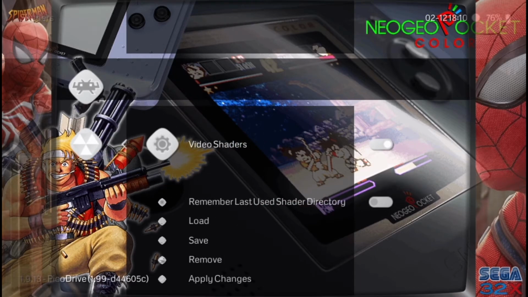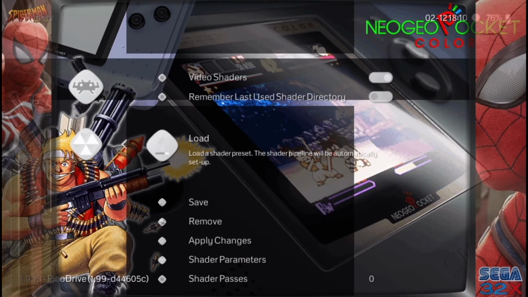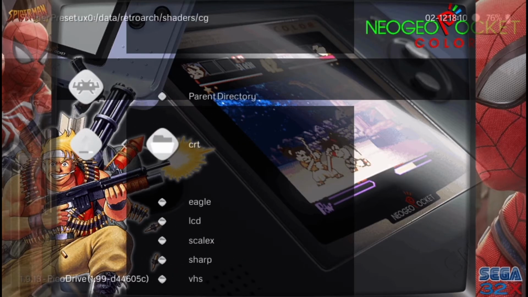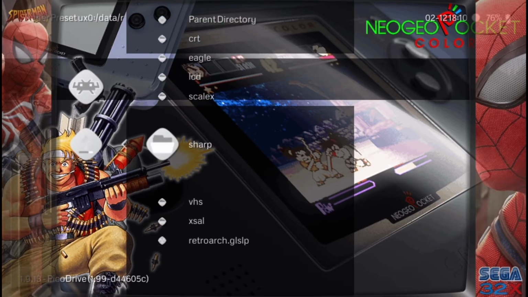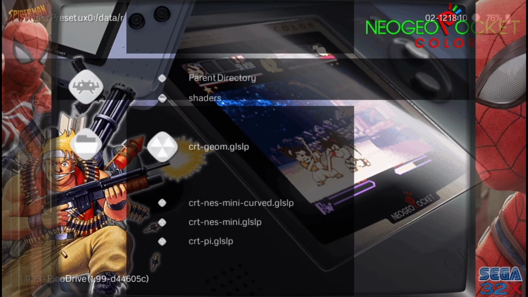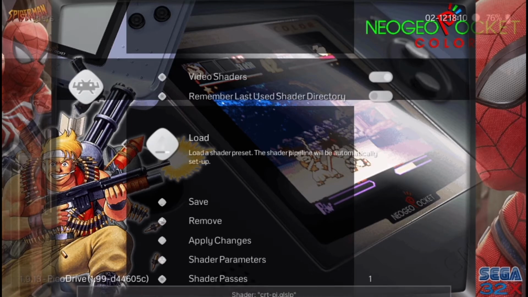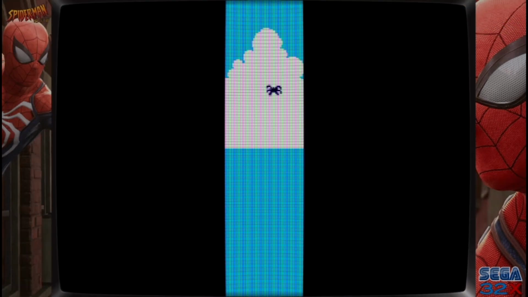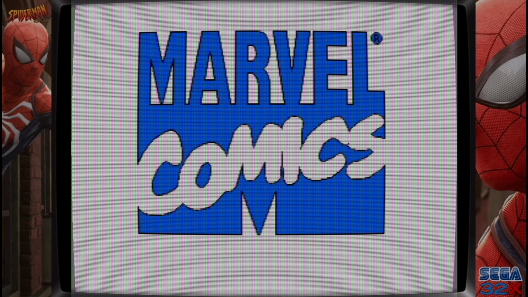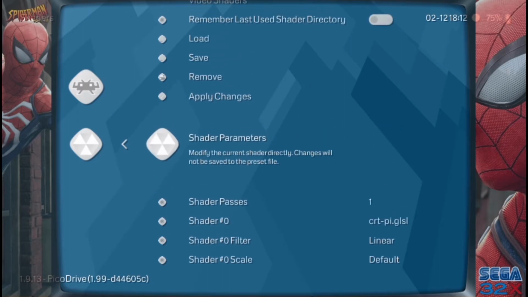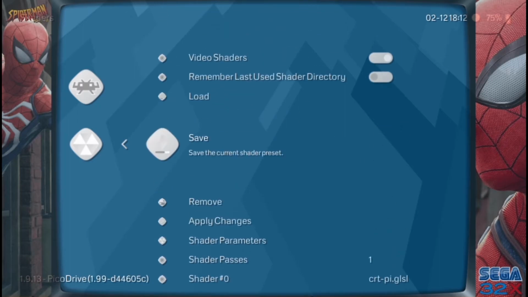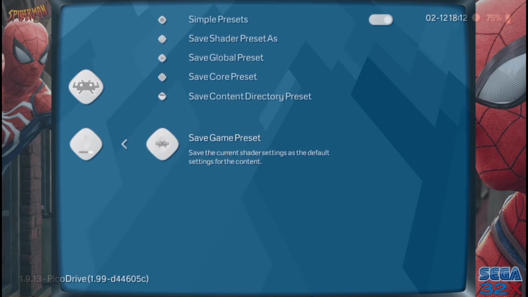Select the shader menu and then enable video shaders. Scroll down to load and browse to the CRT-Pi shader in the CRT subdirectory and select it. It'll be loaded and applied automatically. Shader presets are saved a little differently than other options. If you want to save a game preset, content directory preset, or a global shader preset, you'll find it under the Save submenu in the shader menu.